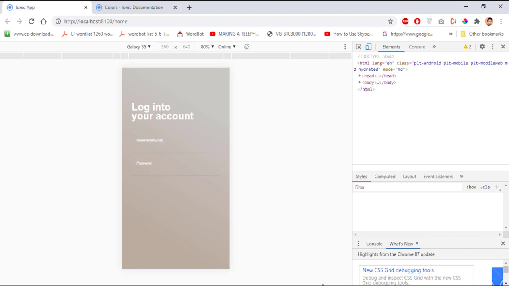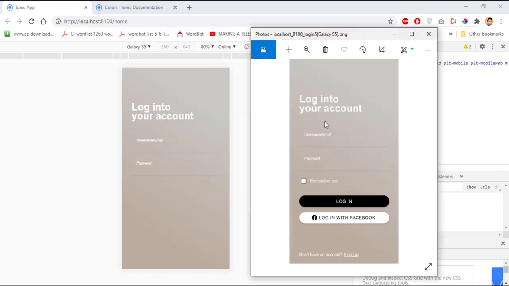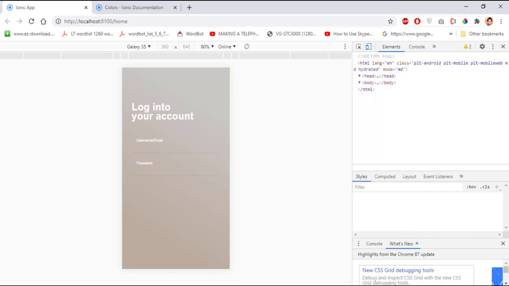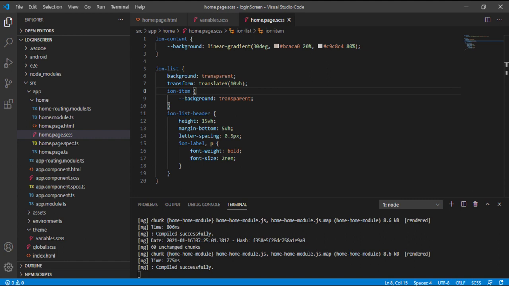Right? We can see the two ion inputs. Right? Let's just check it out. Looks pretty same, isn't it? The next thing which we need to do is this. Remember me. Let's do that also.